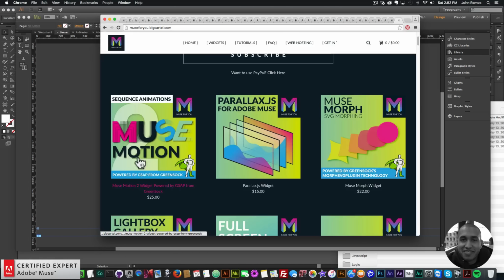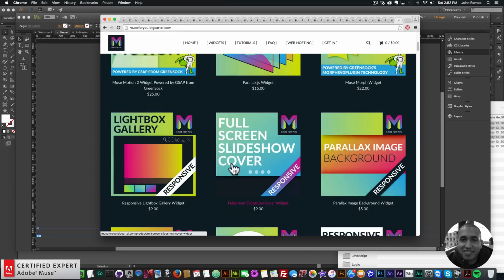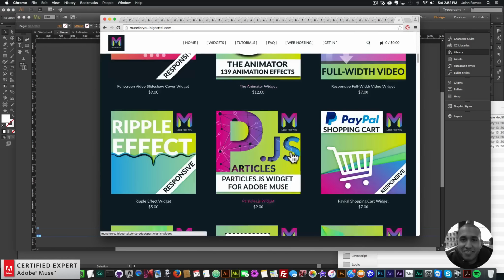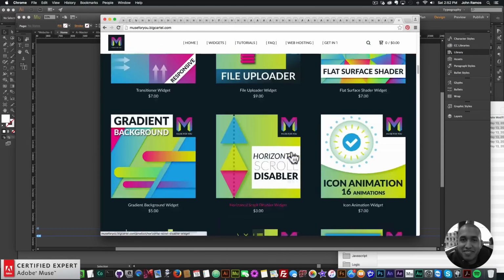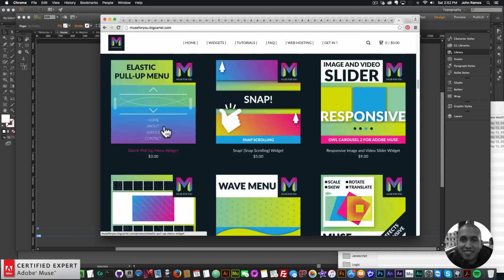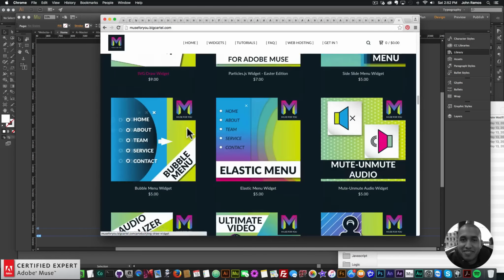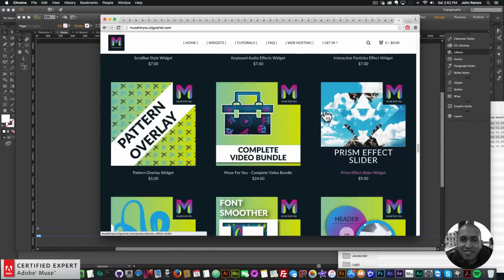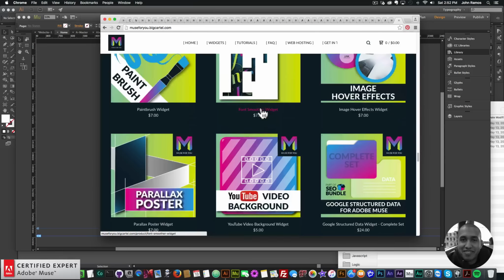So here are all the widgets. We have the Muse Motion 2, full screen slideshow cover, lightbox gallery widget, parallax image background. We have a few more that we've used. Let's see, responsive side menu. There, and let's see, we have the scroll bar speed widget and the font smoother widget there.